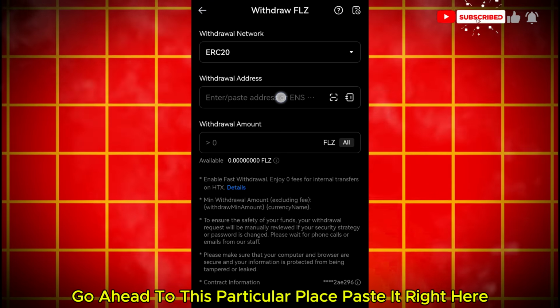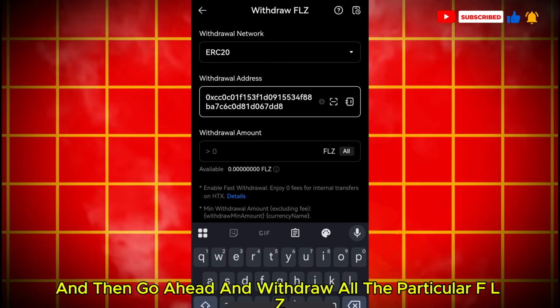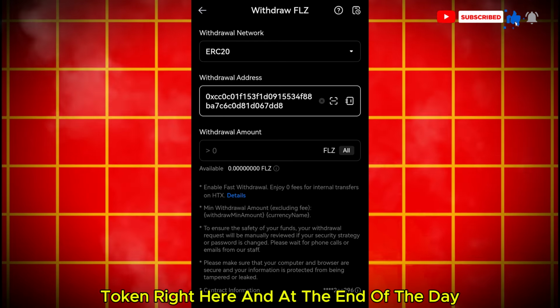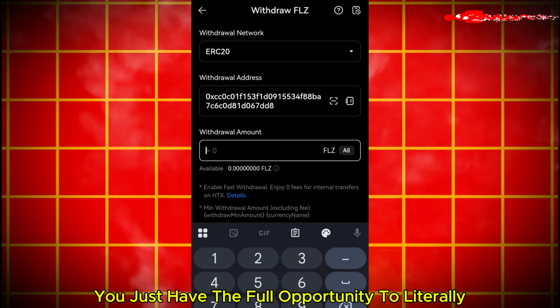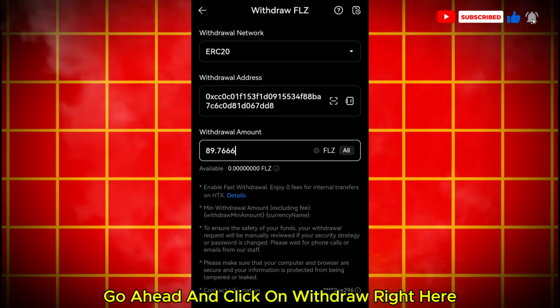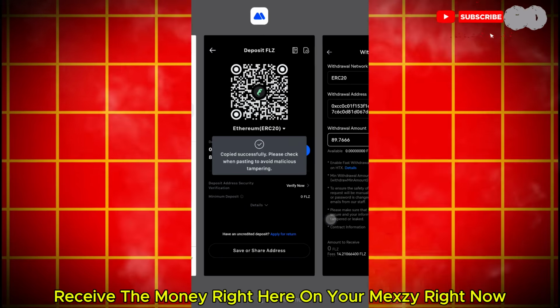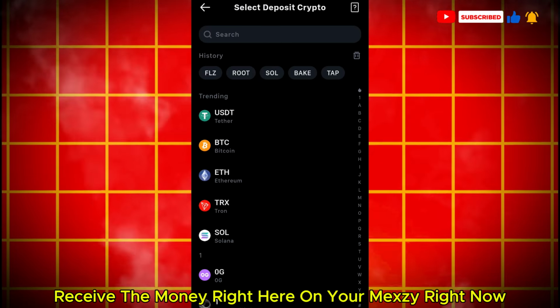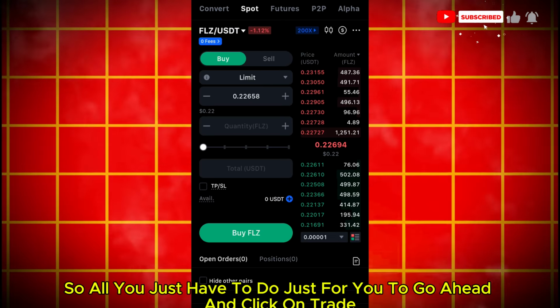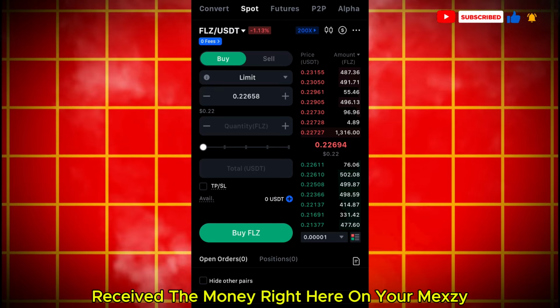Go to this particular place, paste it right here, and then withdraw all the FLZ token right here. At the end of the day, you just click on withdraw right here so that you can receive the money on your MEXC. All you have to do is click on trade after you have received the money on your MEXC within a few hours.